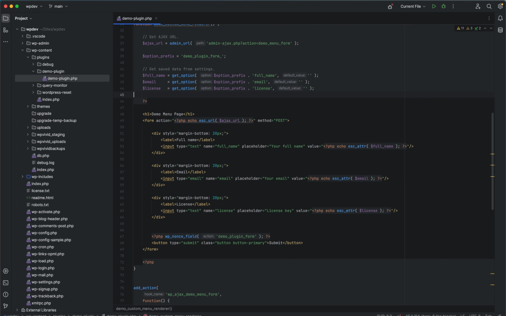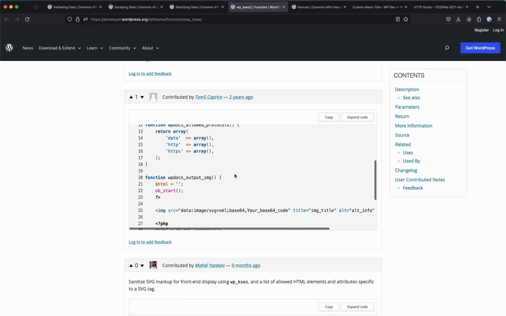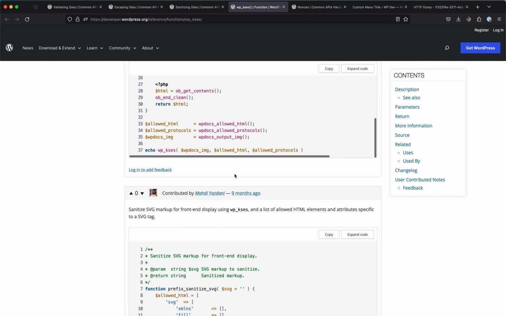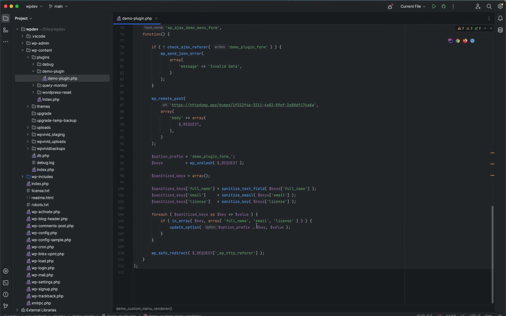Again, you can take a look at all of that, and it is very well documented. This will not be confusing. If at all it is, please do mention it in a comment, and I'll make a separate video on how I can help you with that. So this will be it for sanitization, escaping, and validation with nonces as well.